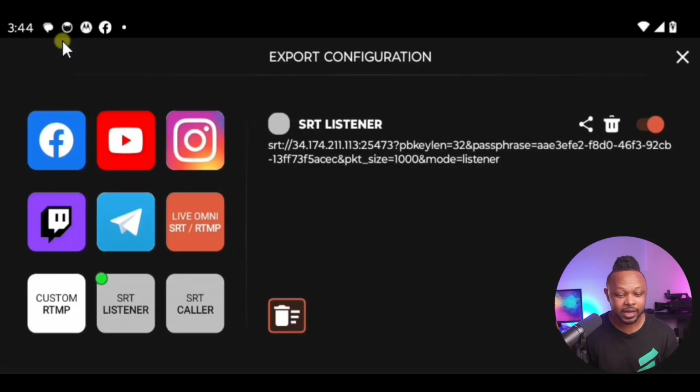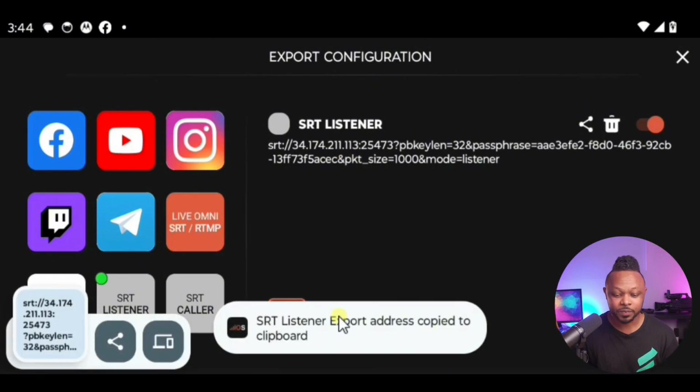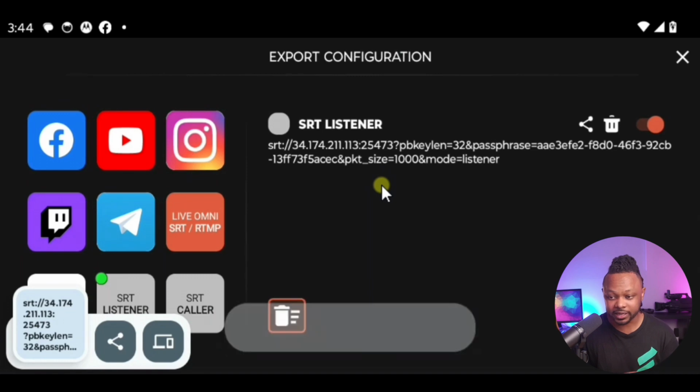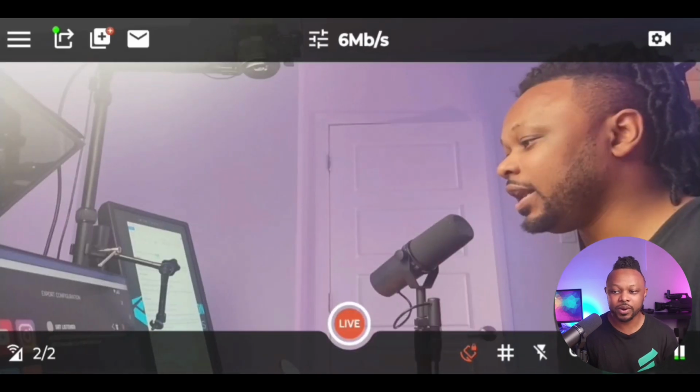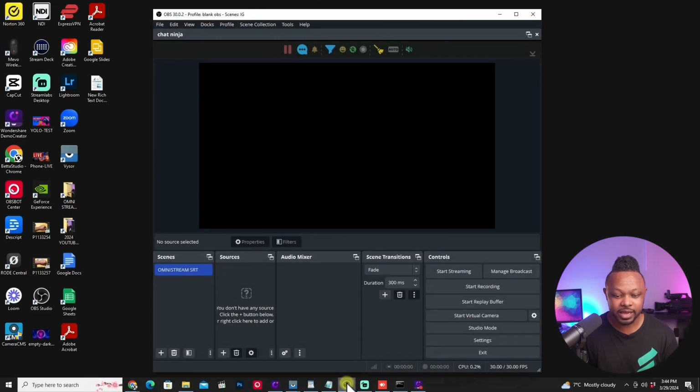And now we can go back to OMNISTREAM, and then if you go to SRT listener, as you can see, we have a link that's been created. Okay, again, instead of using the share button, we can just click on it or tap on it, and then it's gonna be copied on our clipboard. Okay, and then we're gonna close. We don't go live, we're gonna wait. We're gonna go back to OBS now.